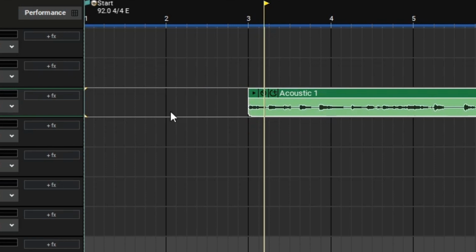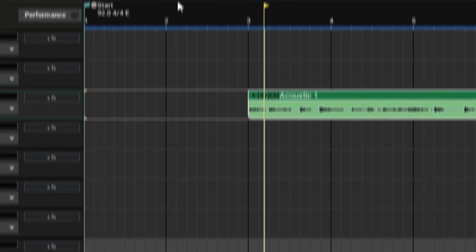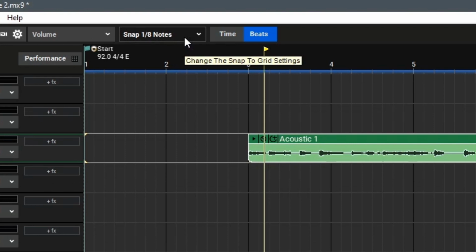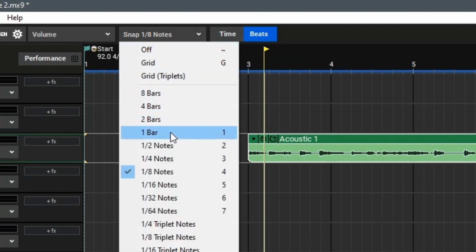The grid is represented by these lines here, which represent musical intervals. In my case right now, you can see it's set to snap to 8th notes. If you need to change the snap to grid settings, you can click this here, and then change the note value, or completely disable it. Usually, I just leave this on 8th notes because I find that's a good value that usually works in most cases.